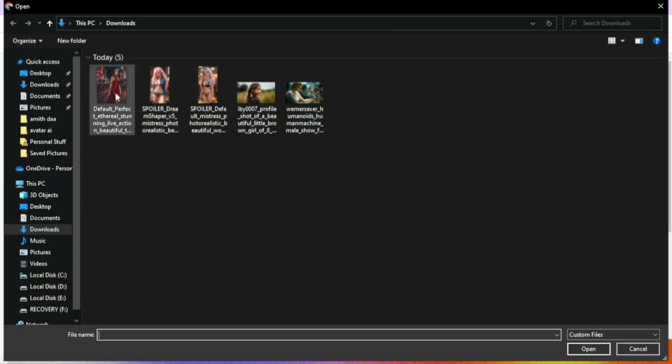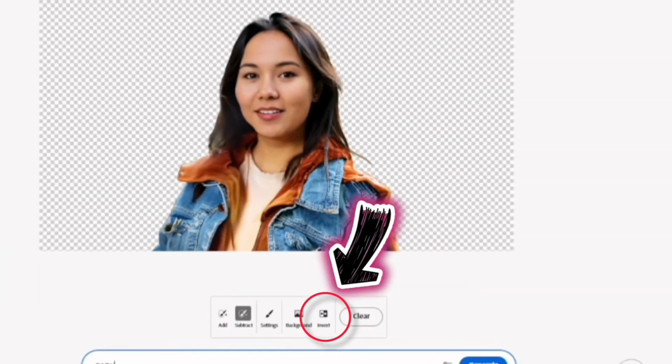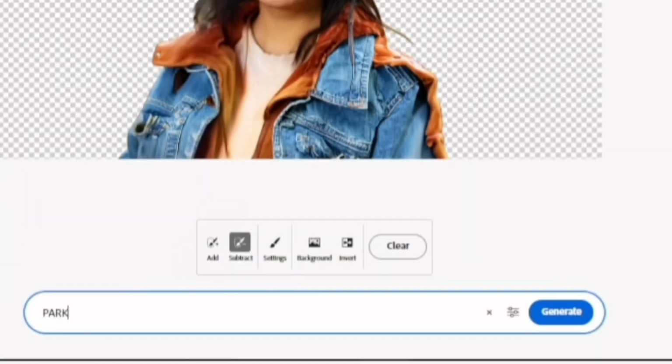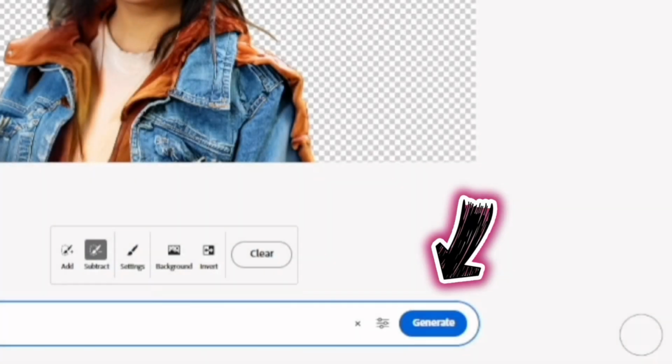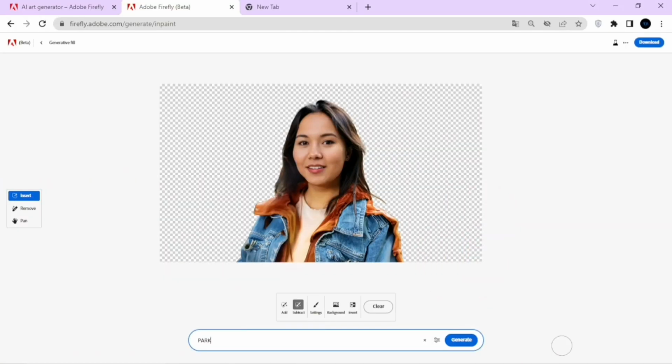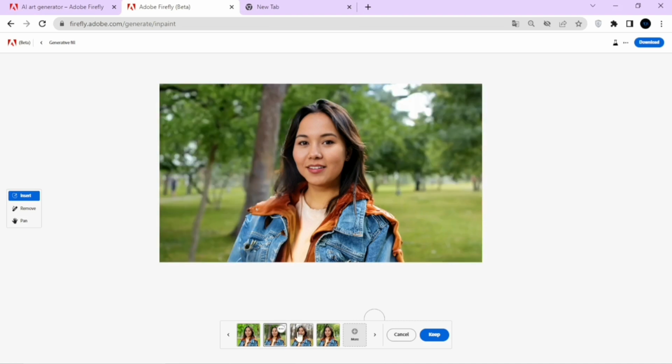Let's try using this Generative Fill AI to change the image background. To do that, click the background button to remove the current background, then describe what you want to generate in the prompt input. Click Generate to start. Click the Keep button or click the Cancel button to create.